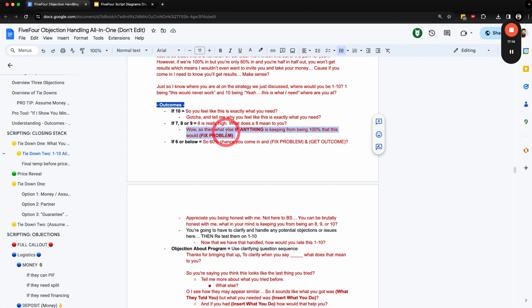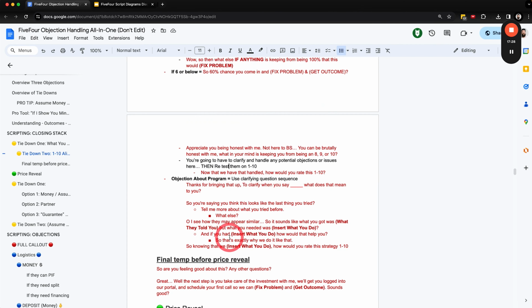You see, we really want to make sure they're bought into our program, and we can handle any uncertainty, any doubts, any objections about the program before price reveal. So much easier. Don't rush through this. Don't be in a hurry to get through this. Okay, cool. Now, if they have objections about the program, or this sounds like the last thing I tried, you're going to go through the same sequence: clarify, create a contrast, and always re-temp check.